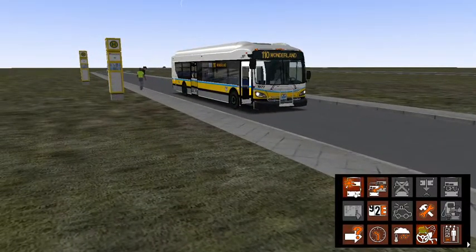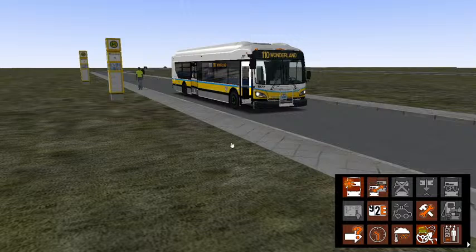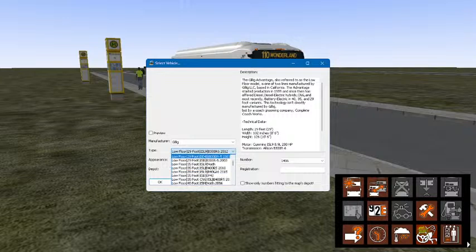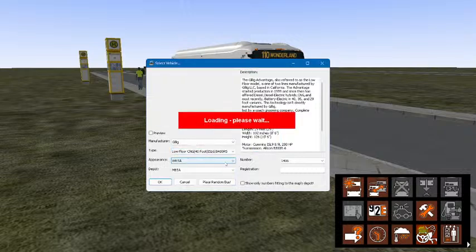So we're going to test out the Gillig. All right, so this is the friendly name that we came up with earlier. Oh, and it's broken. All right, hold on. Why is it not working?